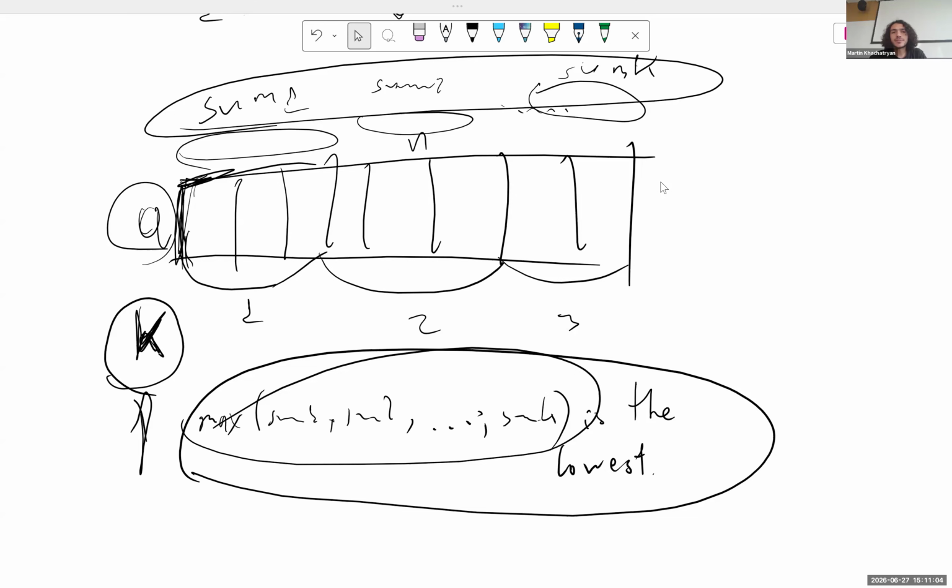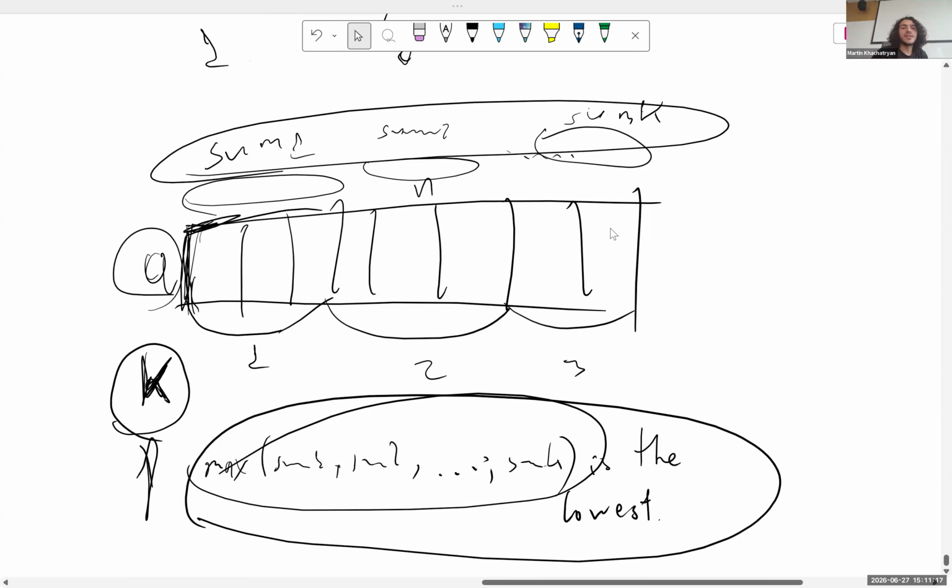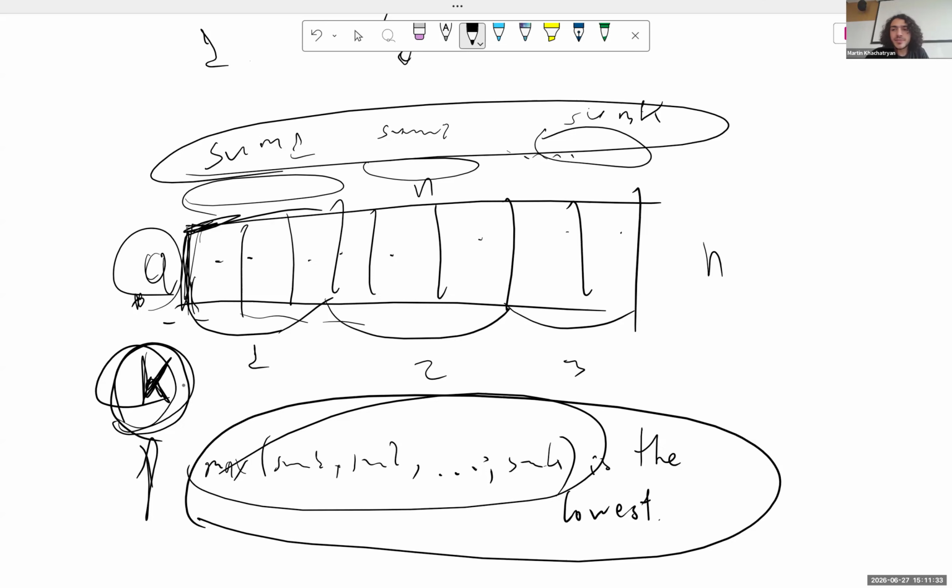The solution for this, what problem are we talking about? Sorry, I wasn't here. Okay, let me repeat the problem real quick. We are given an array A with n elements, which are integers, and then we have to divide the array into k subarrays.